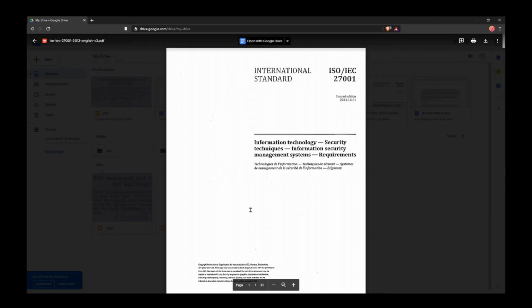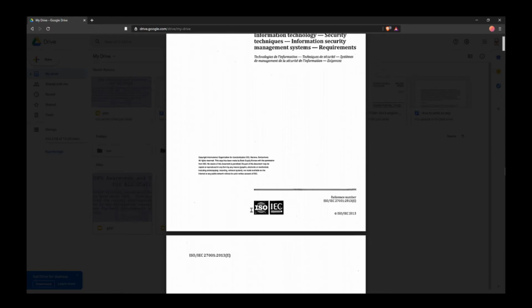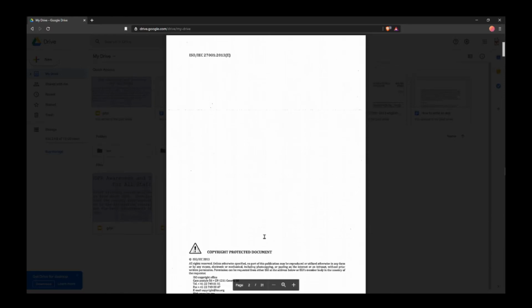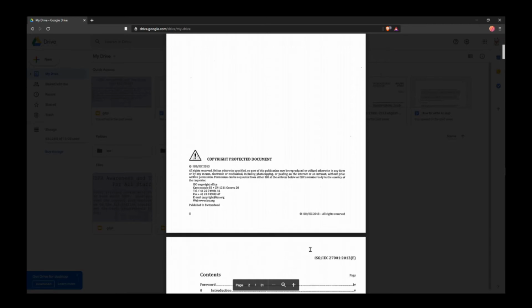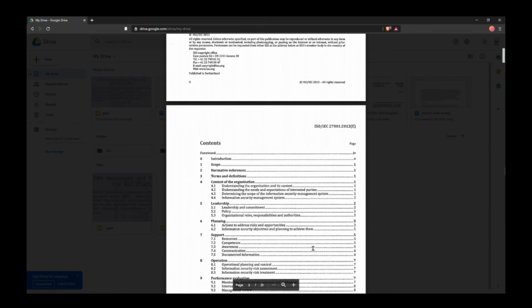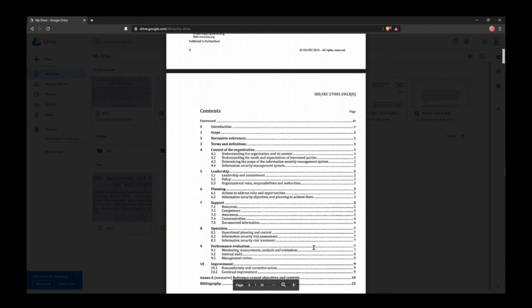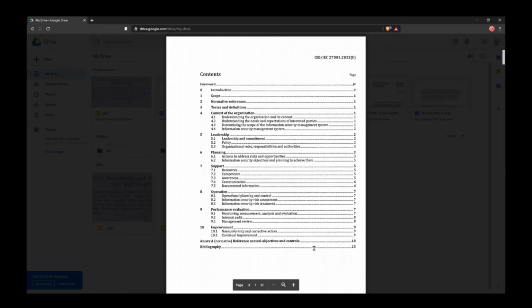So let's go through 27001 and look at the detail and look at what it is that you need to do in order to pass the standard. So the standard comes in the 27001 2013 format, which you can see here. On the screen we've got the contents, and the standard is constructed in two parts. The first part is the mandatory aspects of the standard.